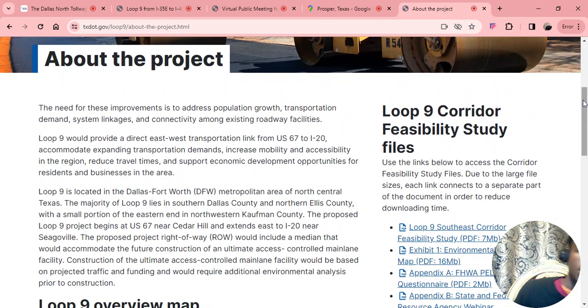Okay, let's read this. The need for these improvements is to address population growth, transportation demands, system linkages, and connectivity among roadway facilities. Loop 9 will provide a direct east to west transportation link from US 67 to I-20, accommodate expanding transportation demands, increase mobility and accessibility in the region, reduce travel times, and support economic development opportunities for residents and businesses in the area.